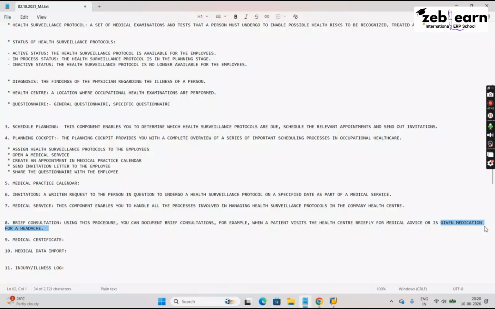Fine. See, I'll tell you, if you read it correctly, they are saying the patient will visit the health center briefly, means for a very short period of time. That is the first point. So a brief consultation happens for a very short period of time, maybe 10 minutes, 15 minutes maximum. Secondly, a brief consultation is more likely involving medical advice, nothing more than that.